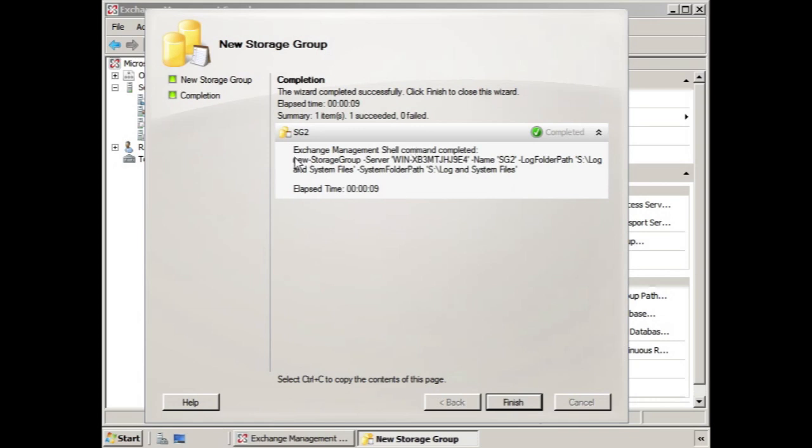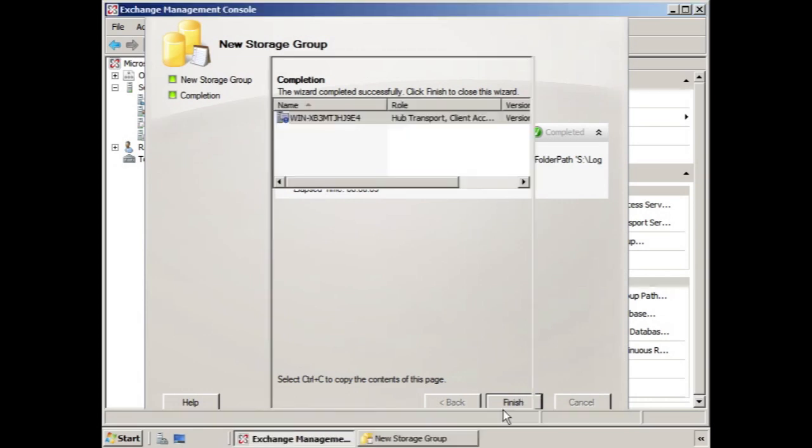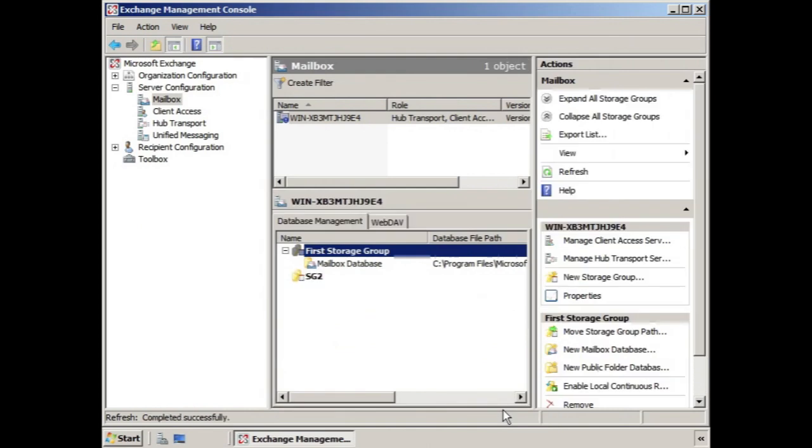If you wanted to copy the Exchange Management Shell command that was used behind the scenes by the wizard in order to create the storage group, you can hit Control-C and it copies the Exchange Management Shell command. We click Finish. Now as you can see, that server has an additional storage group. At this time there's no database, just the storage group itself, but we'll be adding the database soon enough.